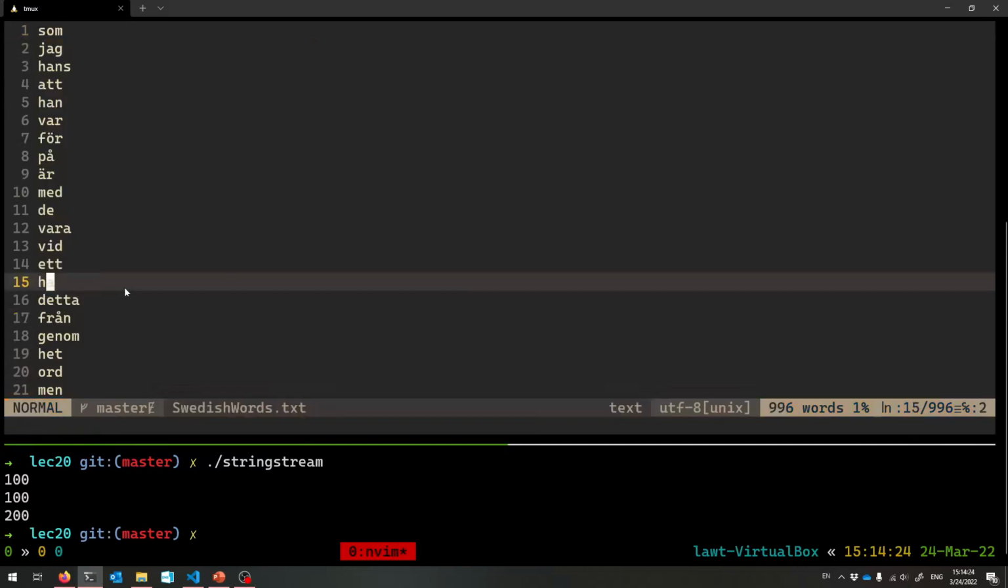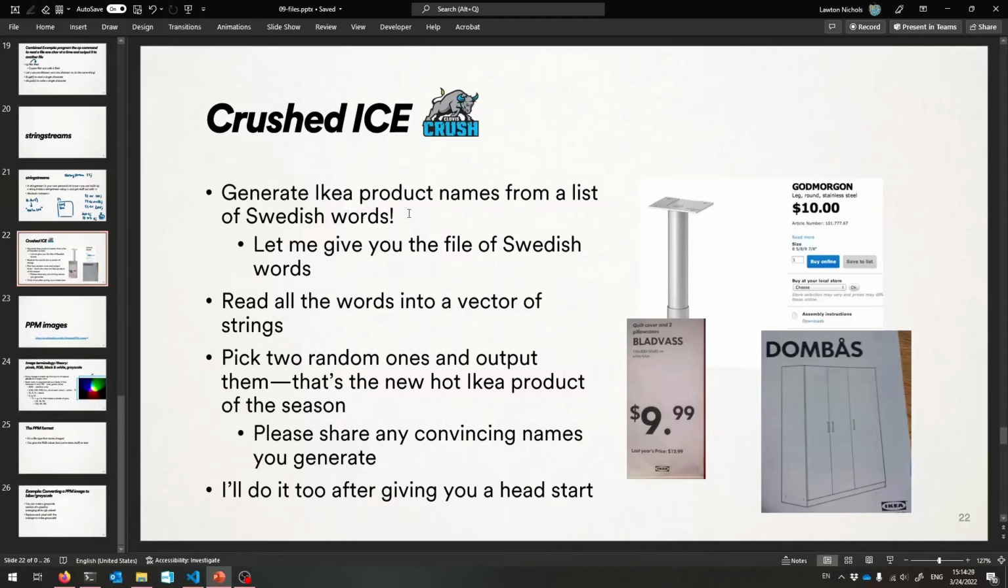Here's a bunch of space separated or new line separated Swedish words, and let us randomly generate IKEA product names from a list of these Swedish words, because that's essentially how they generate their names, right? So take this list, read all the words into a vector of strings, and then to generate a random IKEA word, here's what you can do. You can pick 2 random words out of your vector of strings that you got from the file, and just plop them together, concatenate them, and that's the name of the cool IKEA product for spring of 2022.